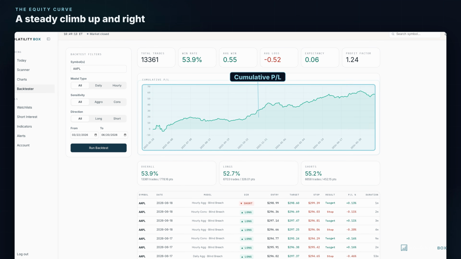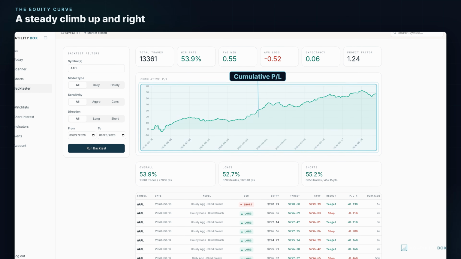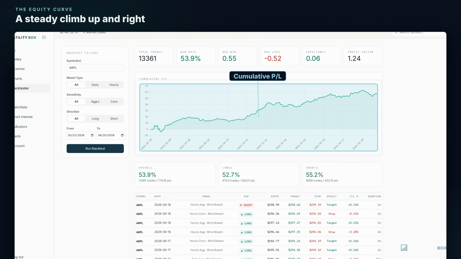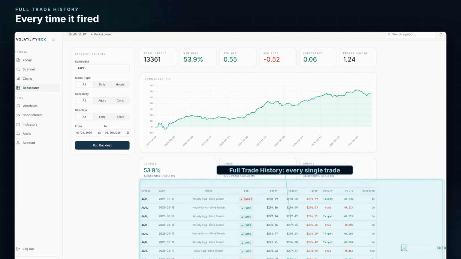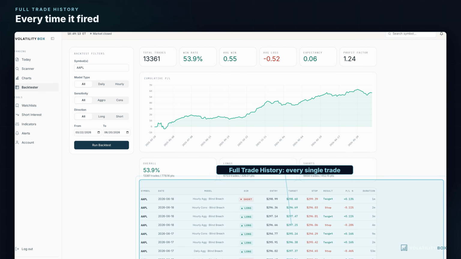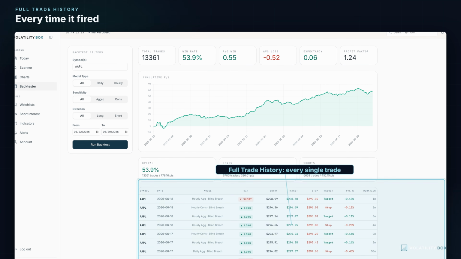Now in the middle, you'll find the cumulative P&L curve, and I like to see a steady climb up to the right side. Below this P&L curve, you'll find the trade log, and this gives you an idea of every single time the setup fired. And that's really the entire backtest page.